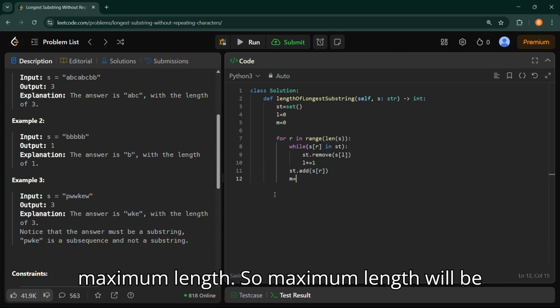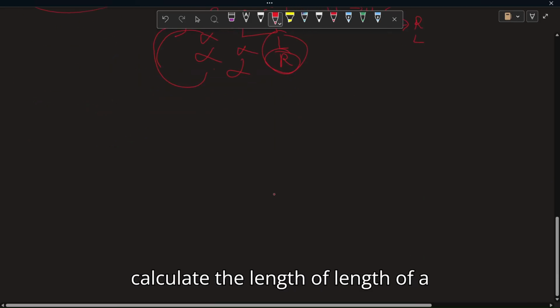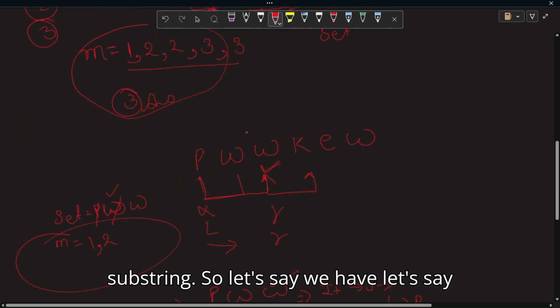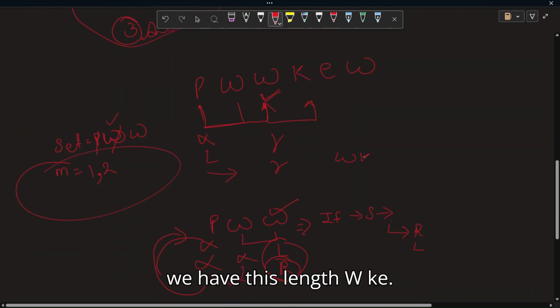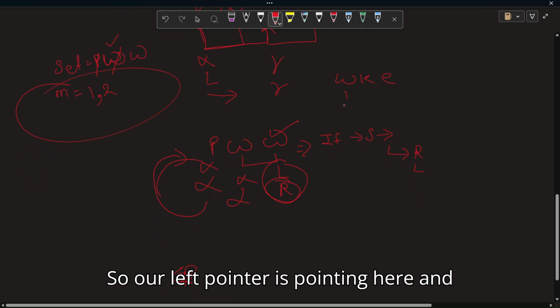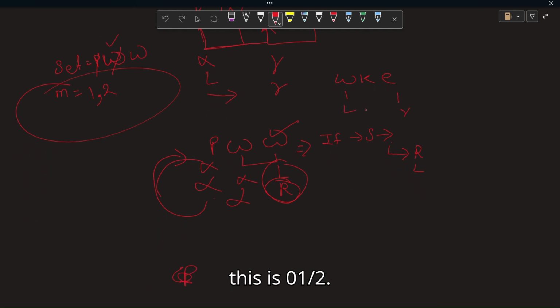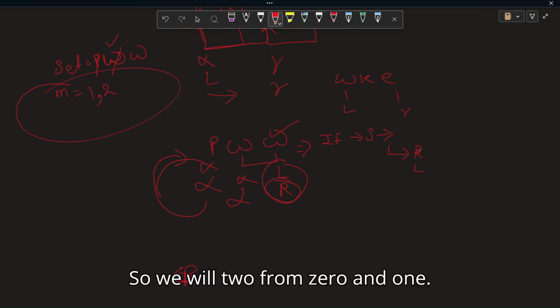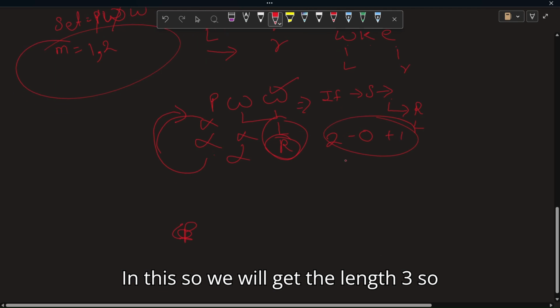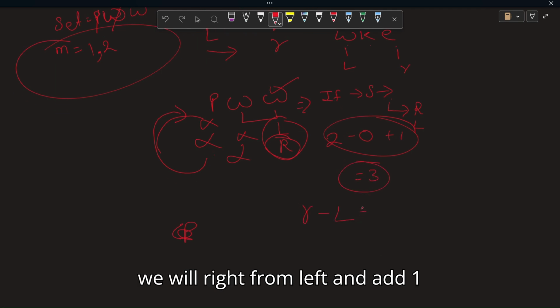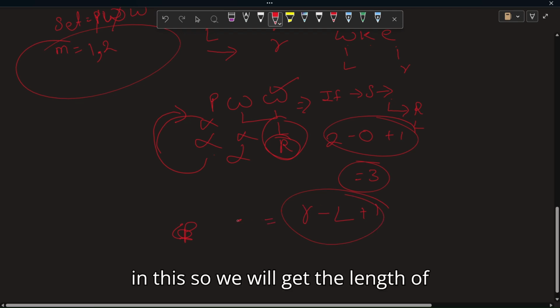So if you want to calculate the length of a substring, let's say we have this string wke. Our left pointer is pointing here and our right pointer is pointing here. So this is 0 1 2. We will subtract 0 from 2 and add 1, so we will get the length 3. So we subtract left from right and add 1, and we will get the length of the string.